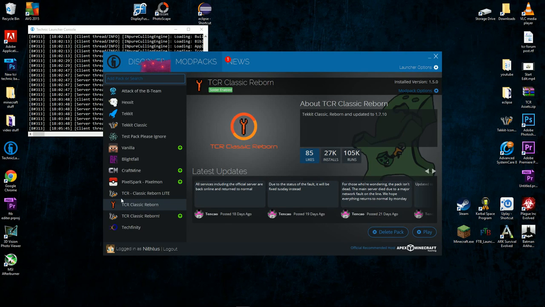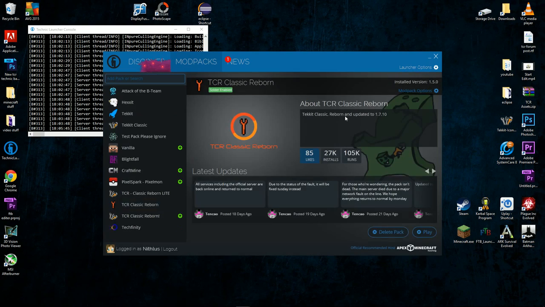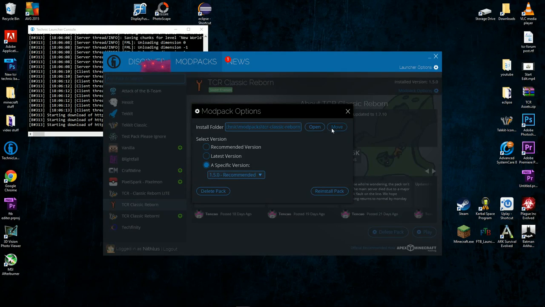Right, okay, so for example, it's very easy on this mod pack to do updates. So you can just go to the mod pack it is you want to edit. So this one here, TCR Classic Reborn, is the one that I'm editing, but you would choose whatever mod pack it is you are doing edits on, unless you are playing alongside with me on my Let's Play and you have this mod pack as well, in which case just do exactly what I'm doing here.